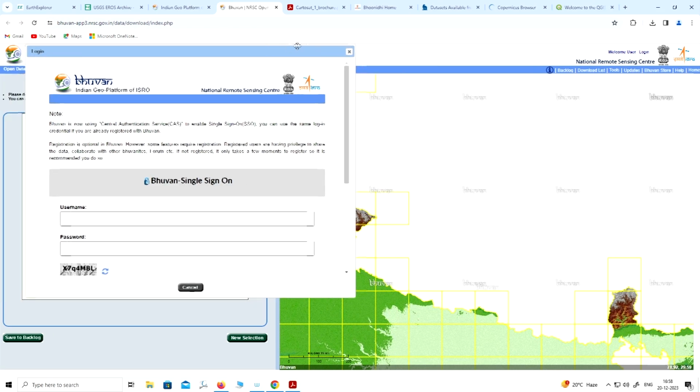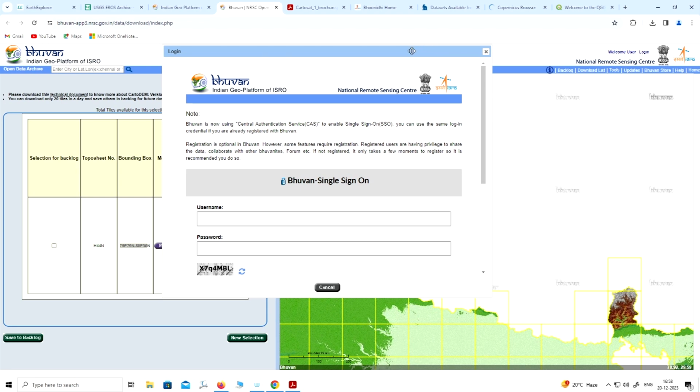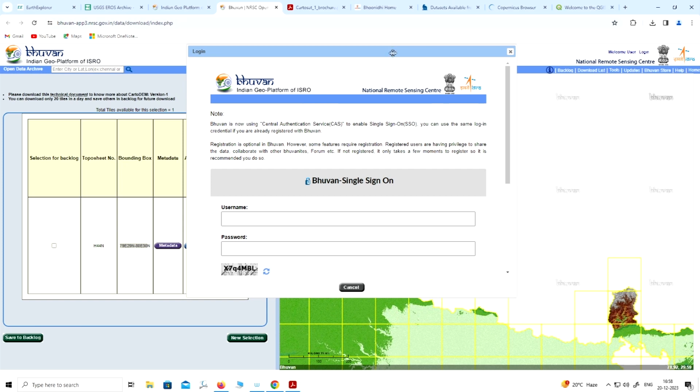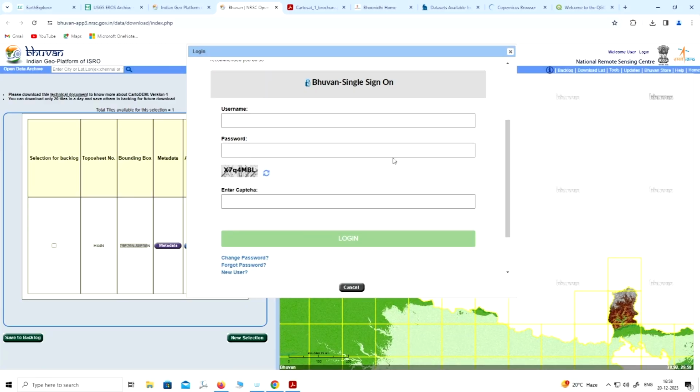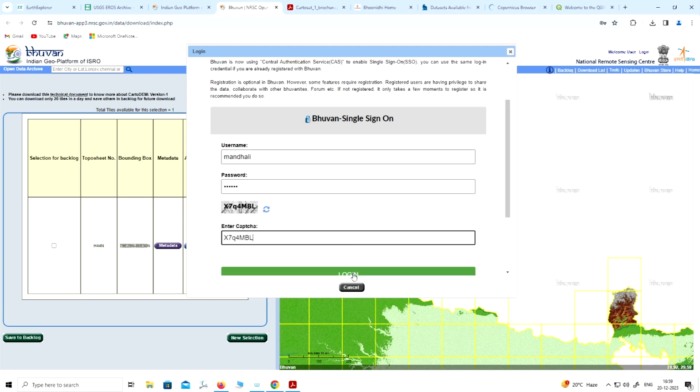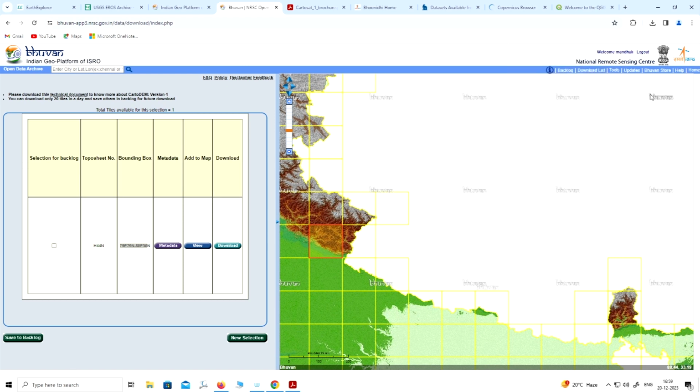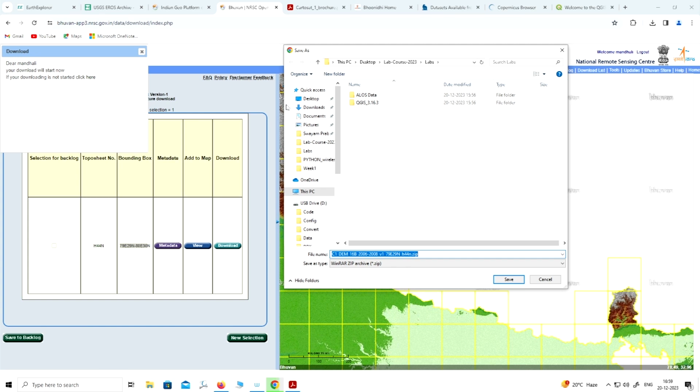For that, to download the data, you first have to log in to the Bhuvan portal, and to log in to the Bhuvan portal, first you have to create an account. It is similar to what we did for the USGS portal. So I have the account, so I will log into the account. So I have logged into this web portal. So here you can see, and now you can download the data. So after clicking the download option, you can see that your file is ready to download.